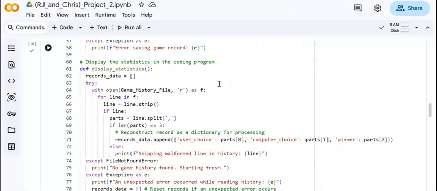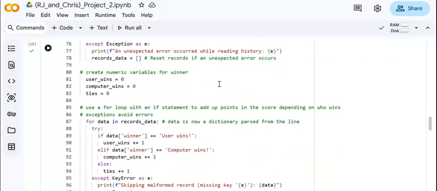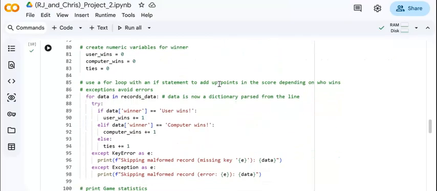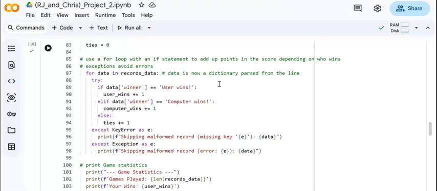Then we have a display statistics function that has a with, for, and if statements and else statements to help display the game statistics as the game continues from game to game. Then we have numeric values for the winner, with the computer and for the user, and we also have a variable for ties.